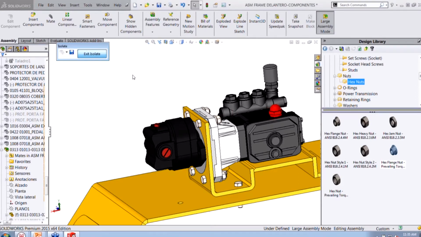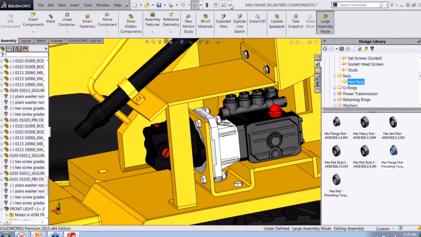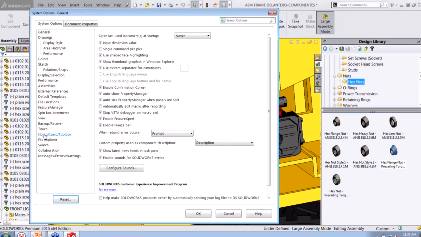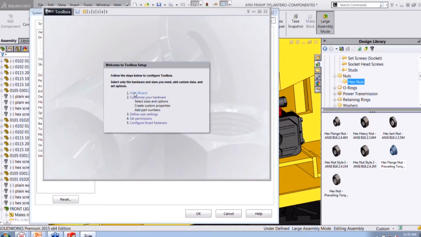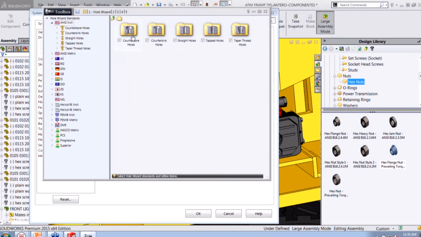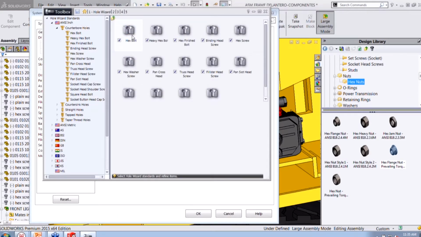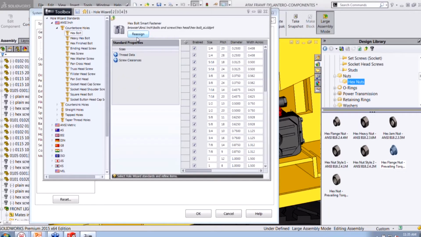Go ahead, exit isolate, and I'm going to pop back into my options. Just a little bit more about Hole Wizard and Toolbox. If I go to configure, this is where I'm going to be able to configure my toolbox. For example, there are things called smart fasteners, where if I select the Hole Wizard hole, it's going to see if it can populate a specific toolbox component in there for you automatically.